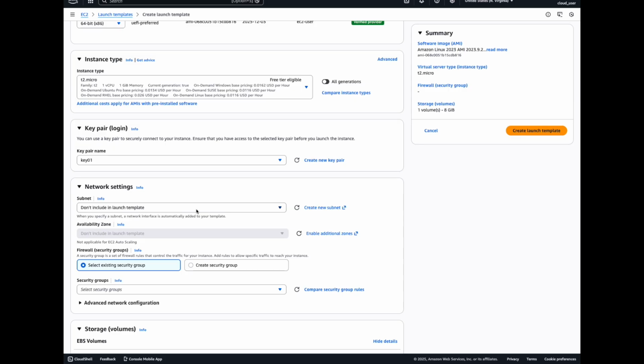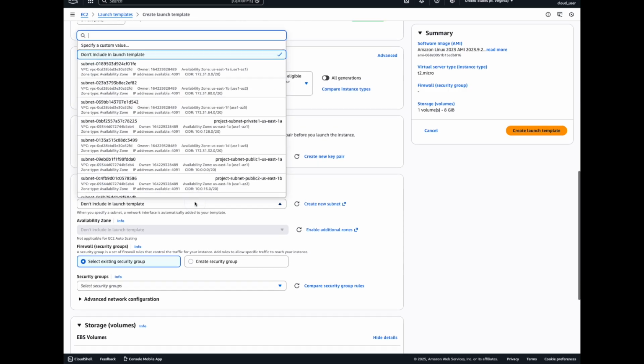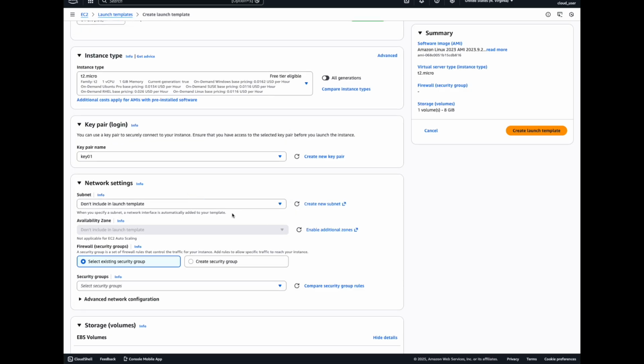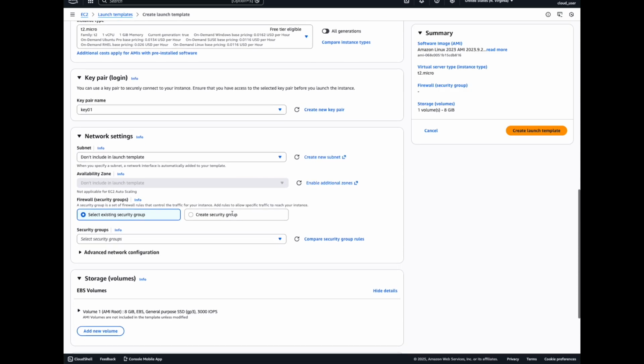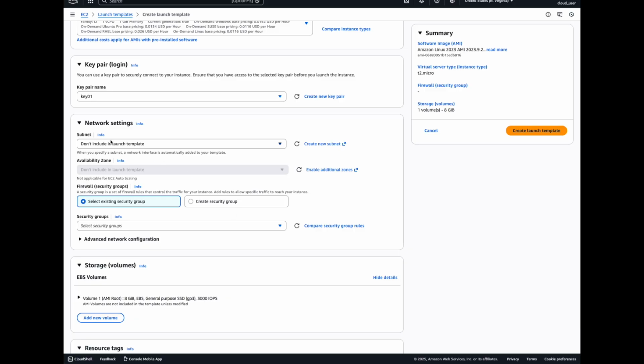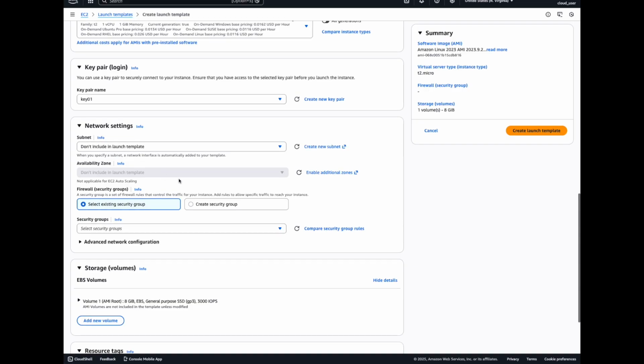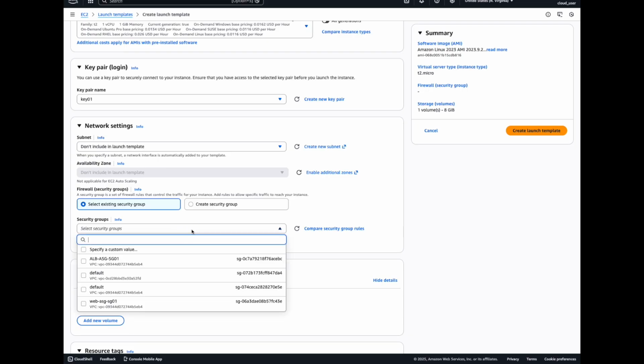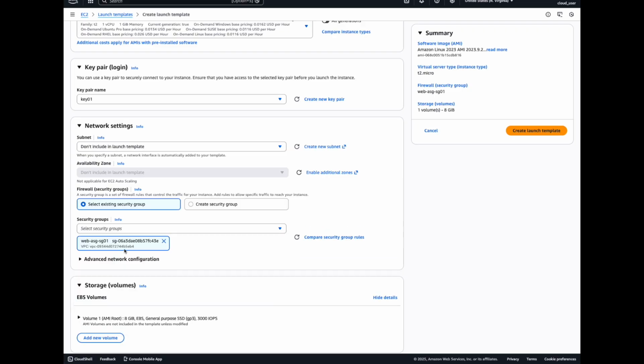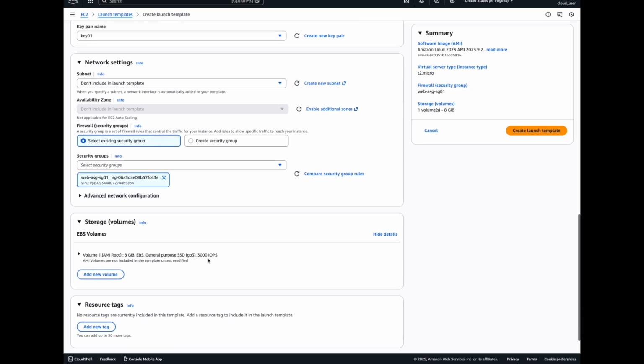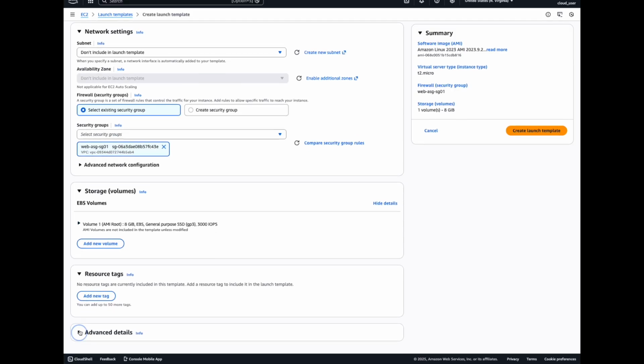Okay, networking. I'm not going to have the networking included on the launch template. That way the auto scaling group is going to decide where the EC2 instance is going to land, whether it's in one availability zone or the other one. The security group, we created the web security group, right? Okay. And let's look at the advanced configuration.